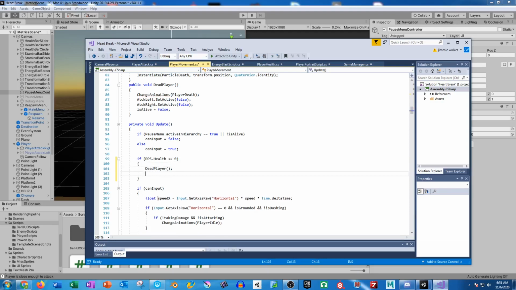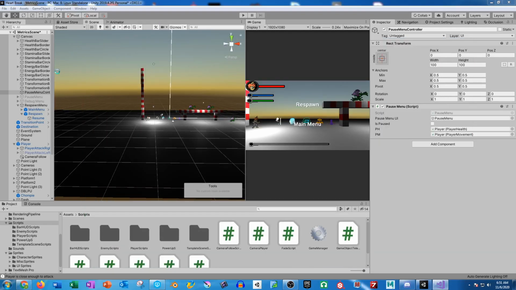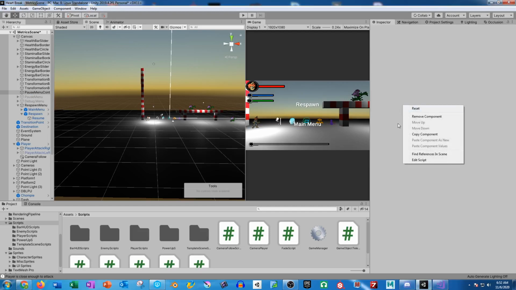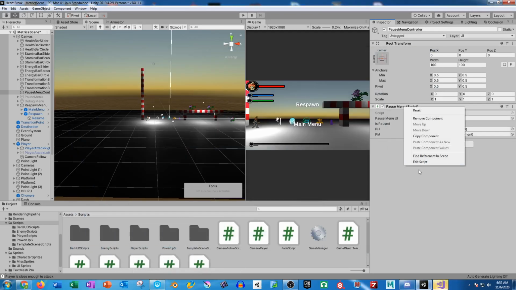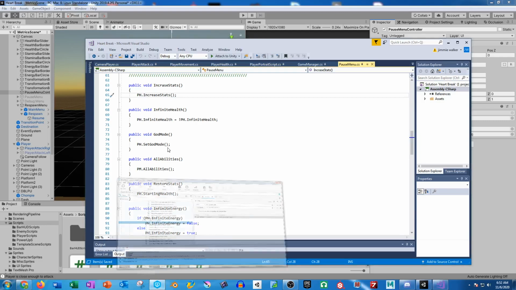So, right here, if the player's dead, we'll say respawn menu dot set active true. And the next thing we want to do is we actually want to do a check to see if this respawn menu is set active. Because if it is, we don't want the player to be able to hit the pause menu. That would be bad. And wouldn't make much sense. So I'm going to go ahead and edit that script. What is the name of that script? Pause menu.